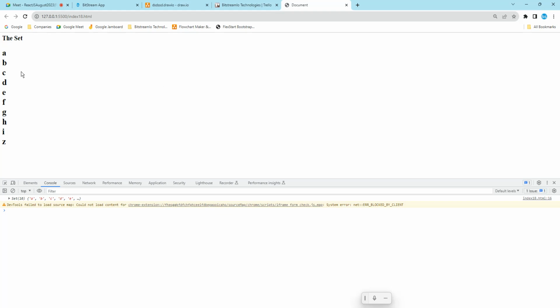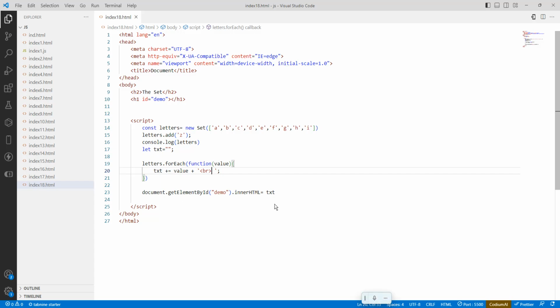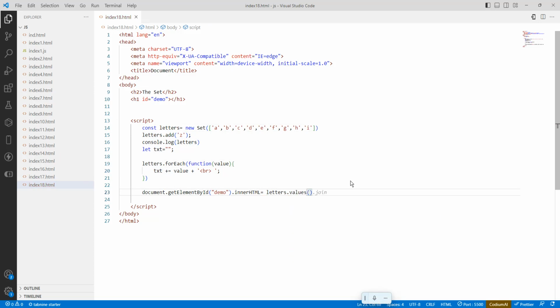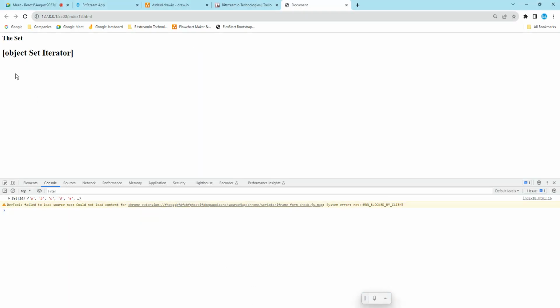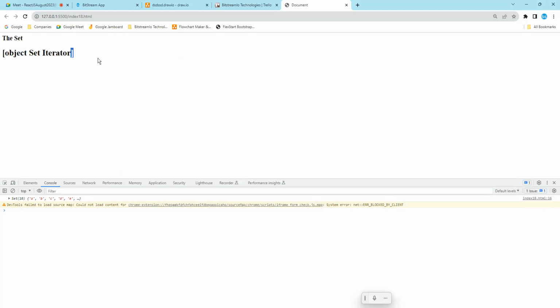Okay, so this is called the iterable set. Then one more thing will come. So this is the iteration. So what if you keep letters.values? Okay, so what is the output? Just we'll go here. So it shows object Set Iterator. Why? Because it is displayed in the browser.